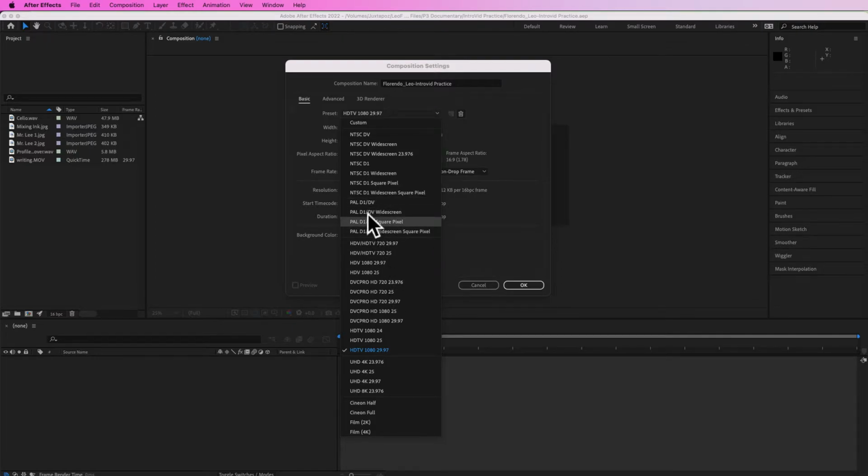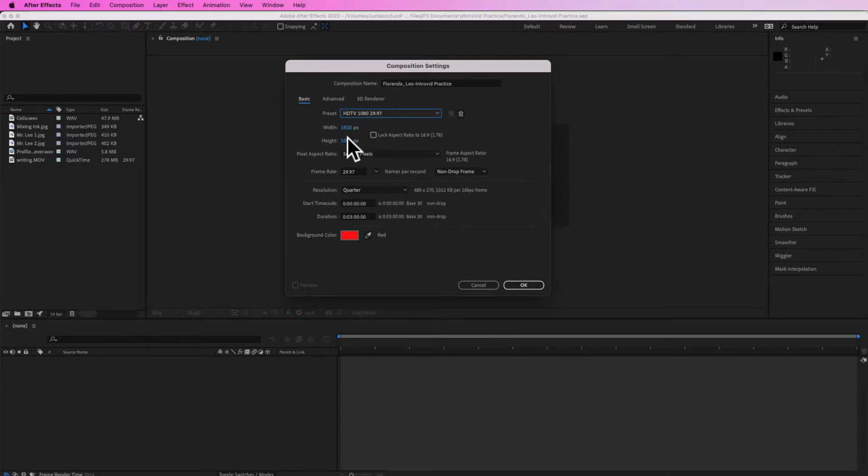So PAL is like Australia, NTSC is for video cameras and so on. This one is good for what we usually put our videos on, which is YouTube. Of course you have much higher resolution stuff, but for us this is good enough. For most projects you do, this is what you're going to be using: HDTV 1080 2997. You can see it's 1920 by 1080 pixels, square pixels, 2997. You want the resolution to be full.